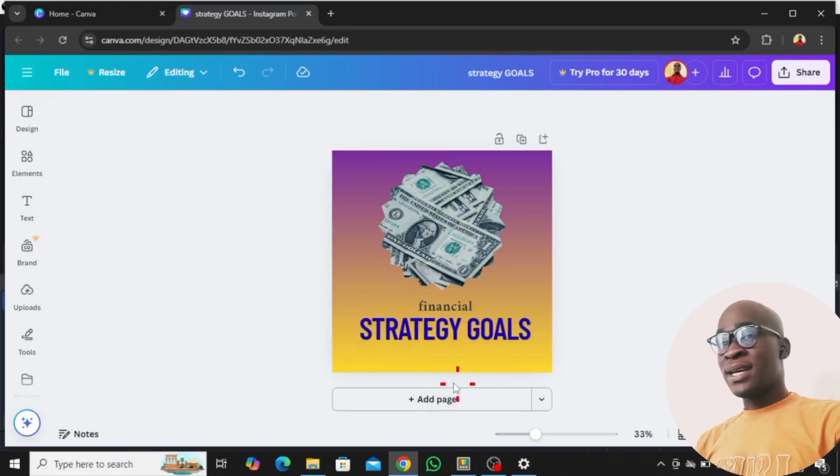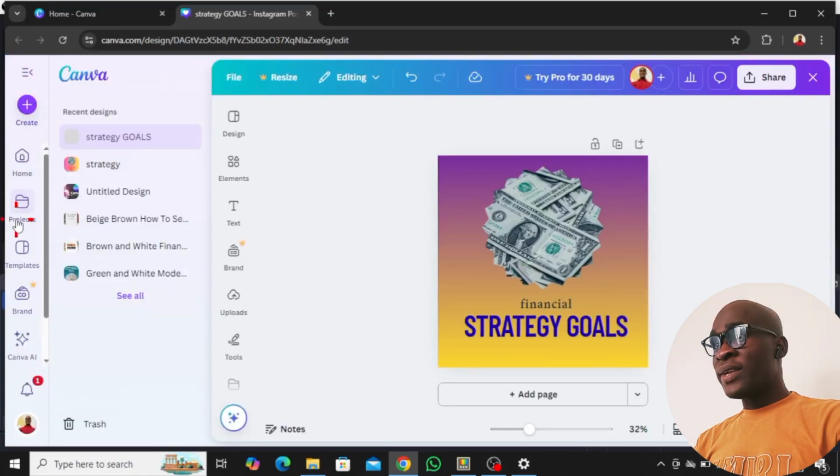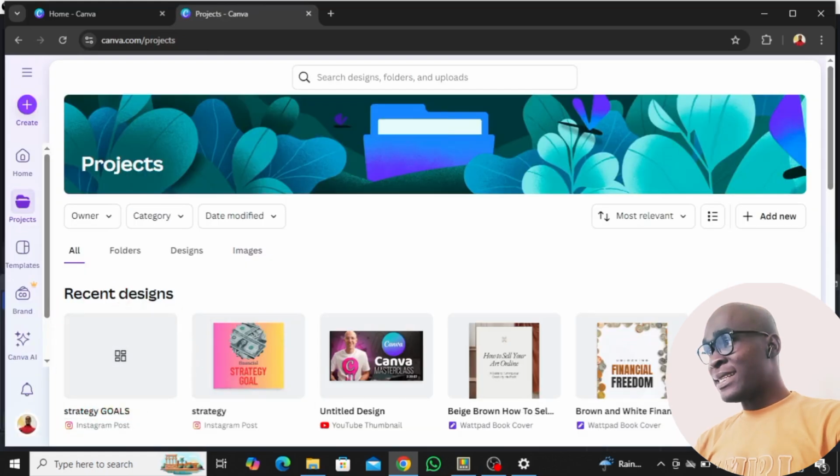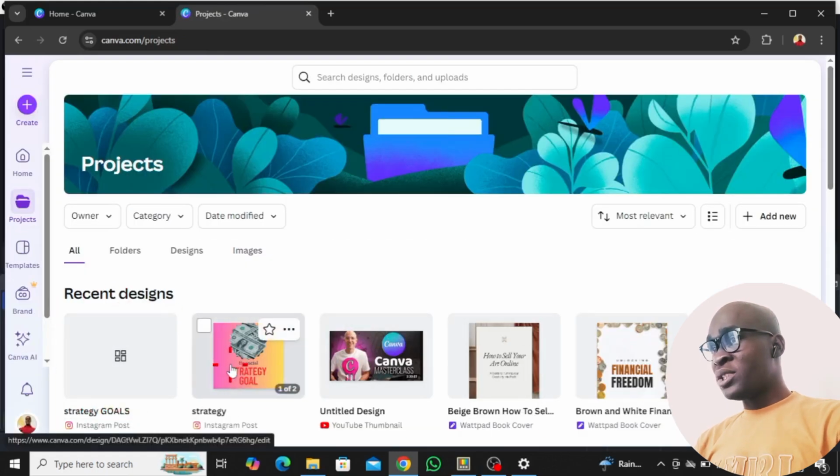Okay, there's another thing that I need to show you guys. You click here, this open menu, you click on project. On here you see your recent designs. You can share your project to your team members that you want to collaborate with, and they will edit it and send it back to you.